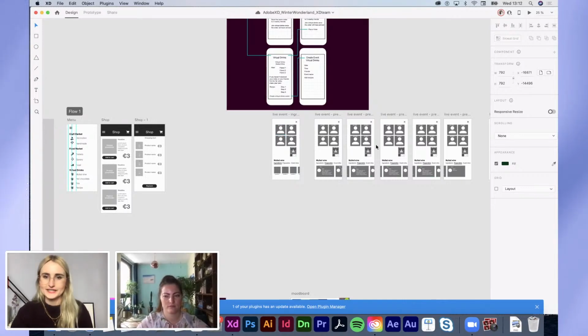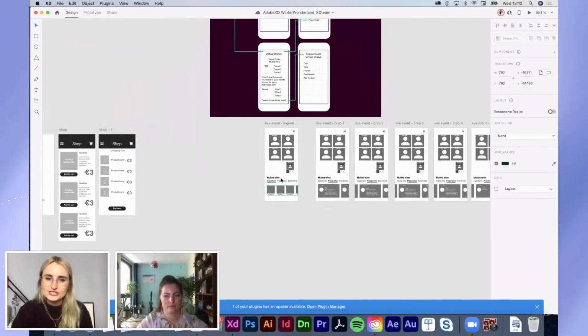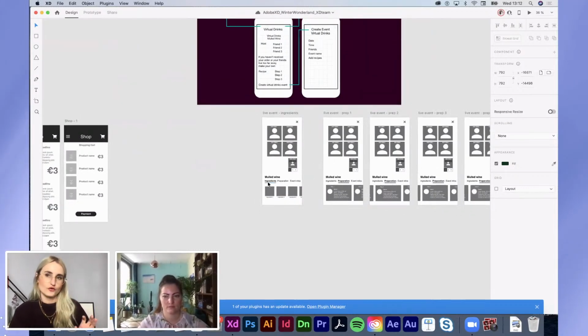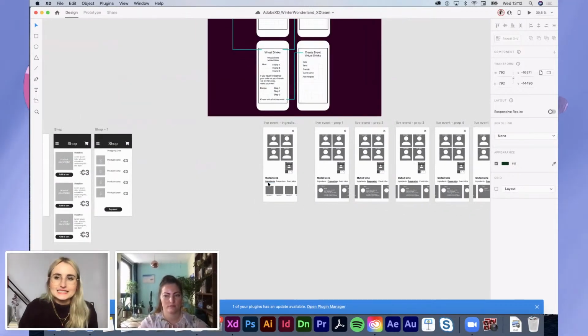So we already prepared the wireframes here, where you can see the little videos and stuff, and there you have different information about the ingredients, preparation, and also event infos, right? And in the next steps, we want to visualize that. We want to put a visual design above and test that with users, right?